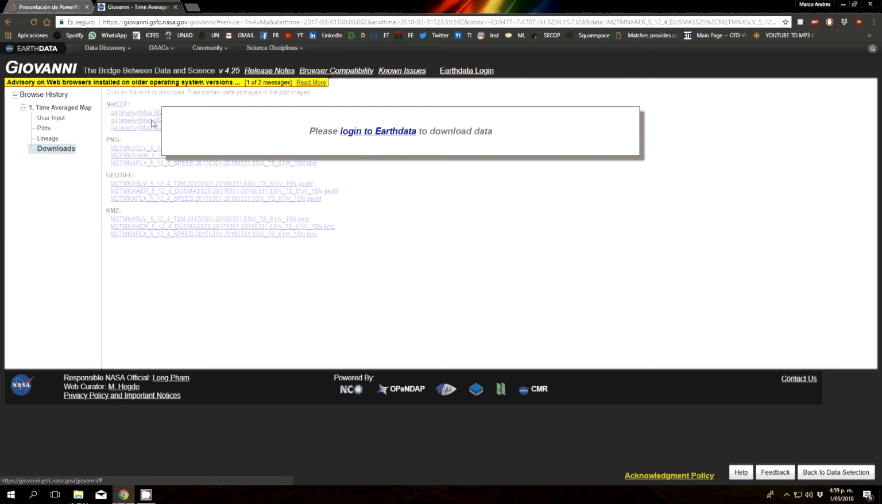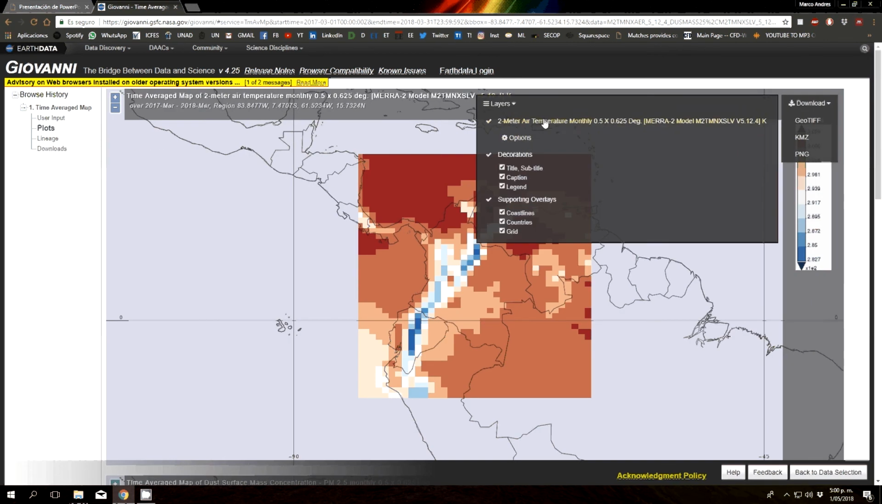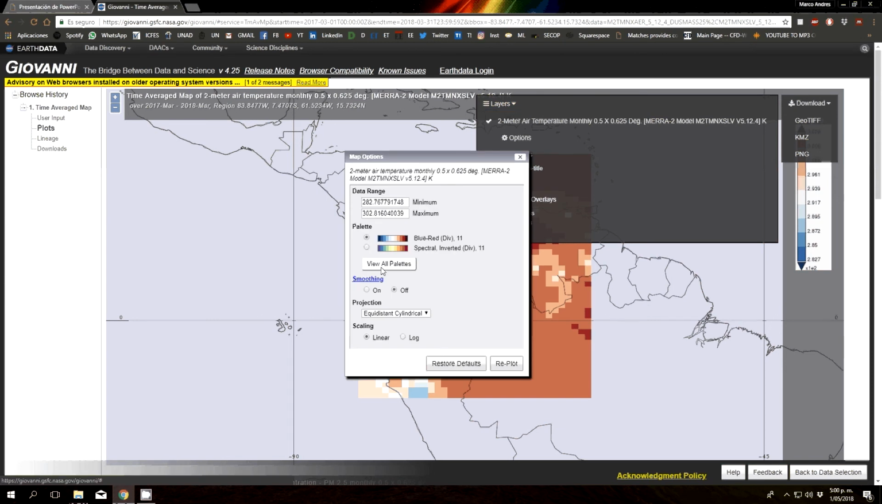Let's go back to the plots. Here we'll do some post-processing. If you click here on layers and on options, you have several options. The range, so you can deal with the data range. For example, here we should change this to 300 Kelvin.